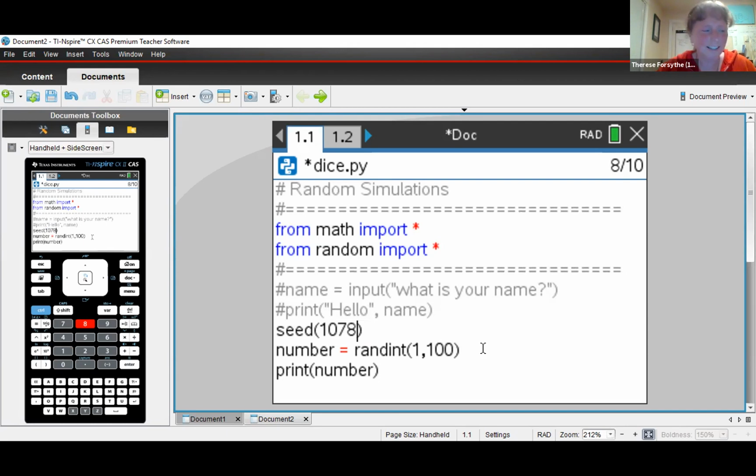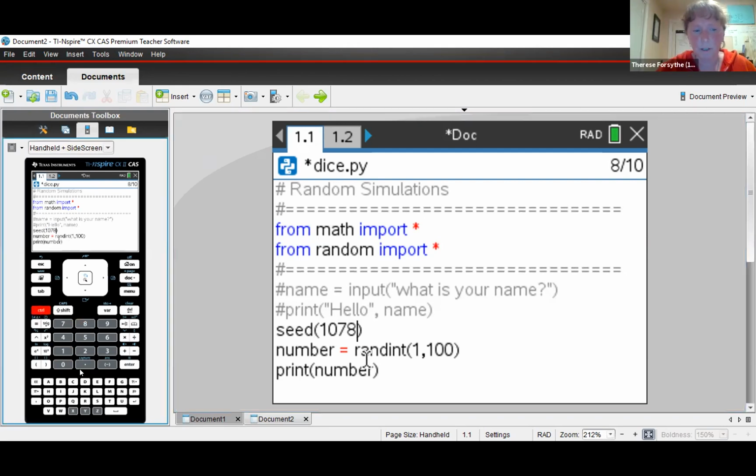And so we're setting the seed. So let's run it again a couple times and see what we get. Do you want them to use 1078 or do you want them to use the last 4 digits of their phone number? Yeah, they can, and that'll be an interesting thing, but run it a couple times and see what you get.